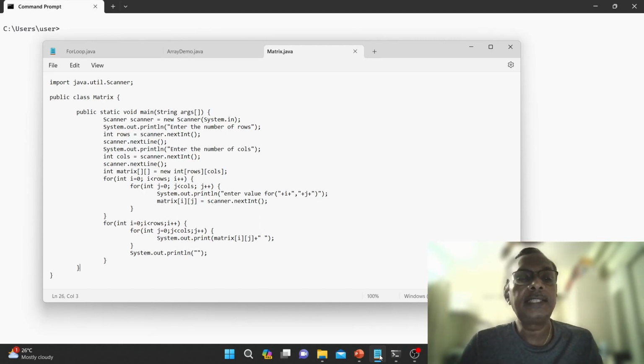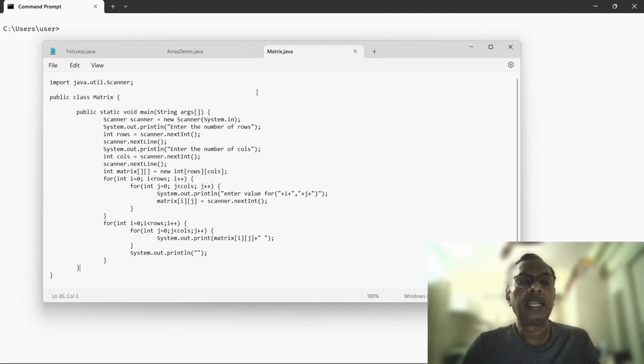Okay, let us see this example where I am trying to create a matrix and load values into the matrix and print it in order. For this I have defined a class called matrix, and inside the main function I am getting two integer values, rows and columns. So after this statement I will have two values, which is rows and columns.